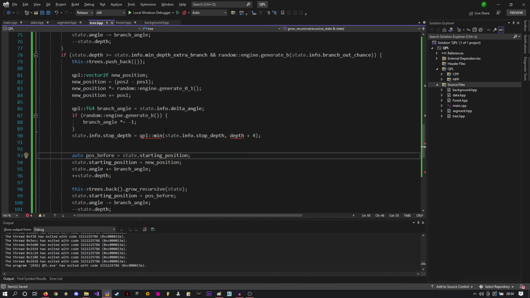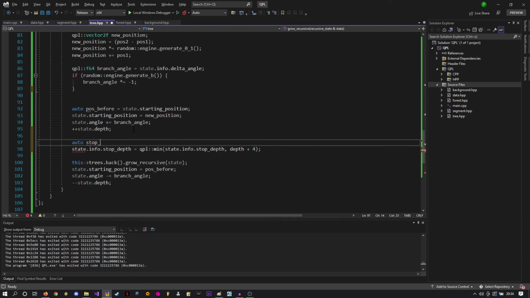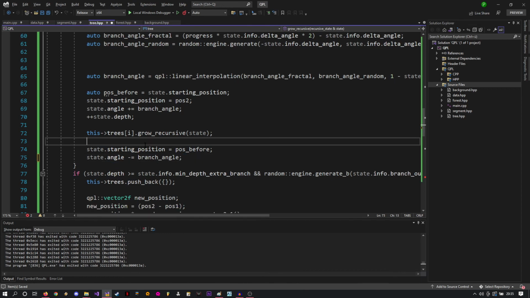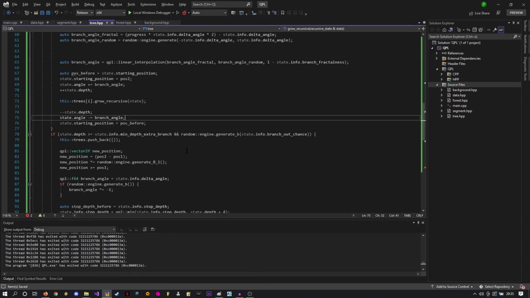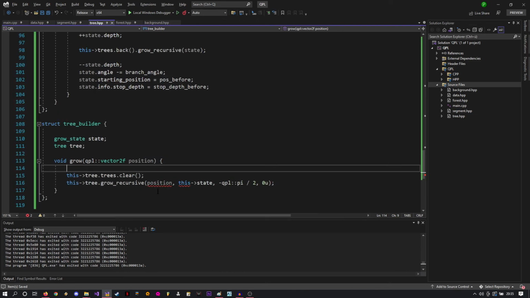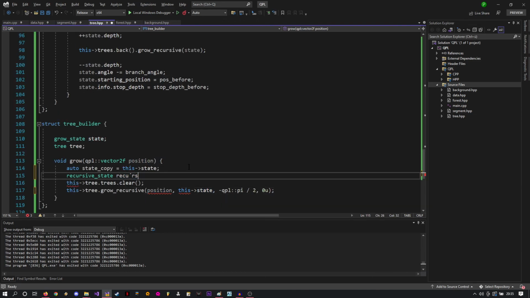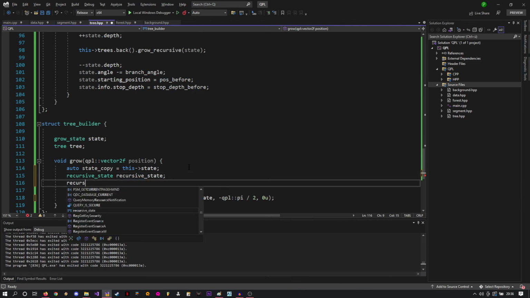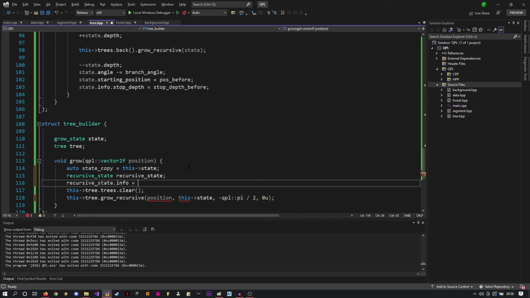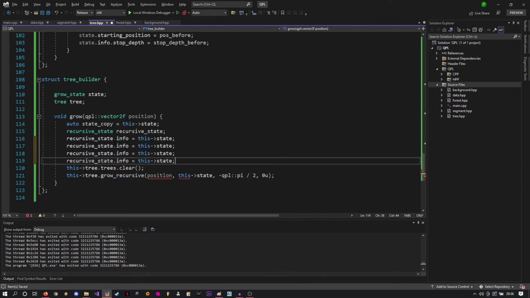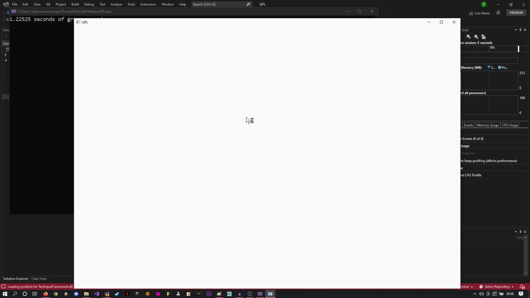Okay, then we have an error here. Stop depth before. And let's also make this here first in, first out. Okay, maybe this works. Yeah, and here we pass the state. And yeah, this works out, so we just copy this. And then we have the angle equals minus pi over 2. And the depth equals 0. And the position is the position here. Nice.